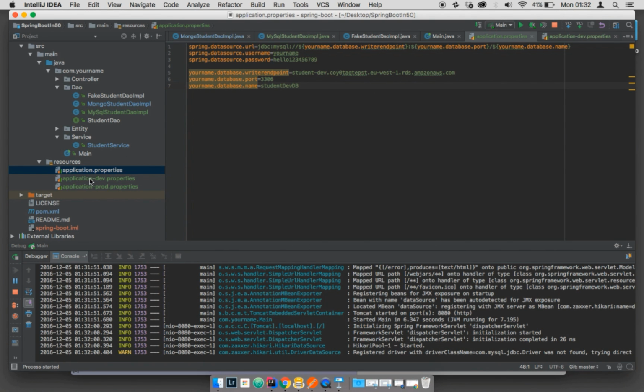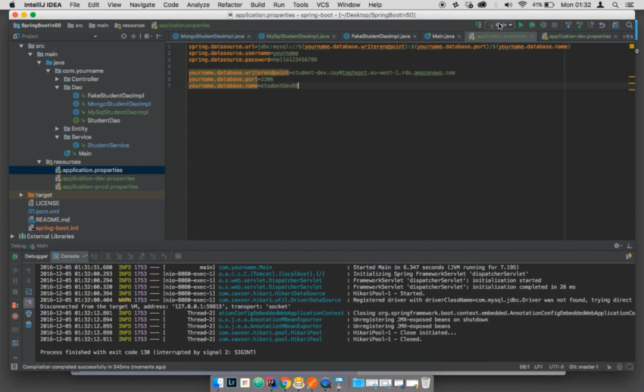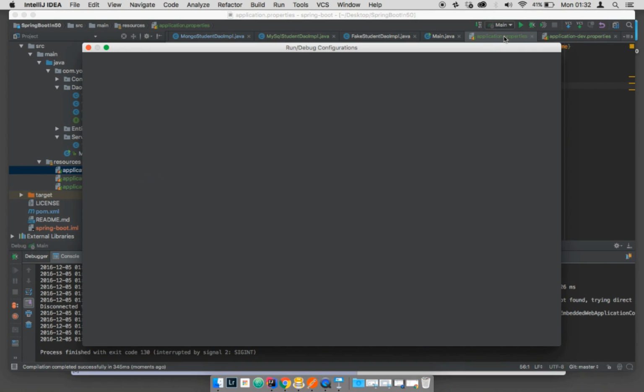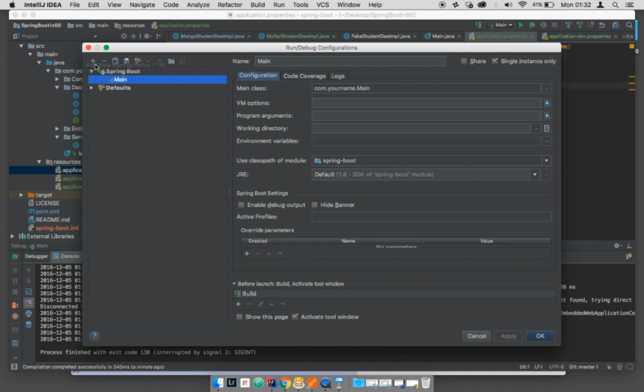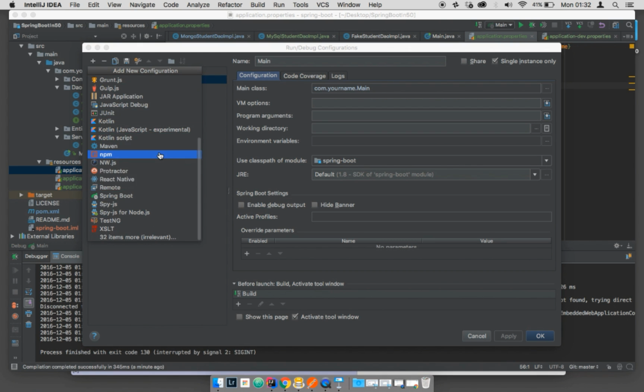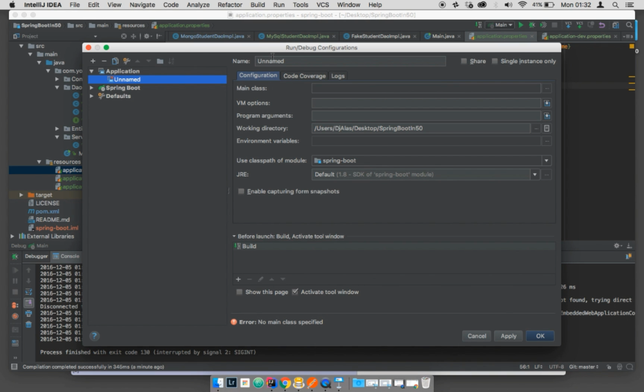Let's now connect to the prod environment. Stop the application, and then right here on this button, edit configurations, and then we will add another configuration. This is an application, and I'm going to call this students prod. In the VM options I'm going to say -D spring dot profiles dot active equals prod, just like so, and then apply.